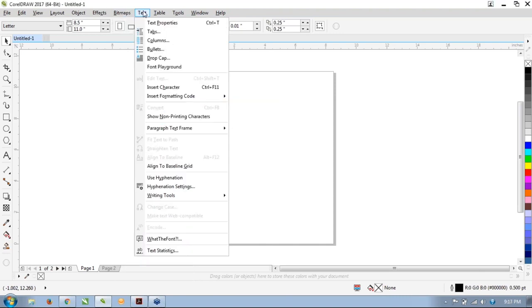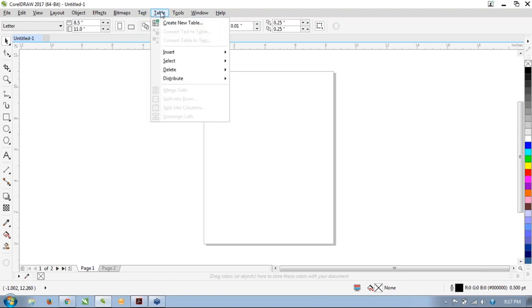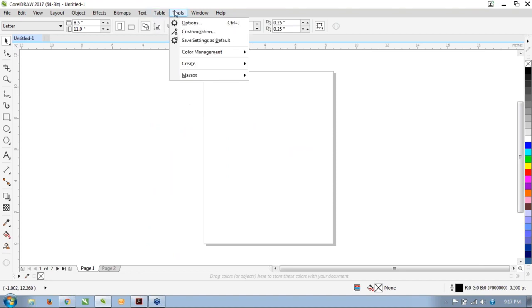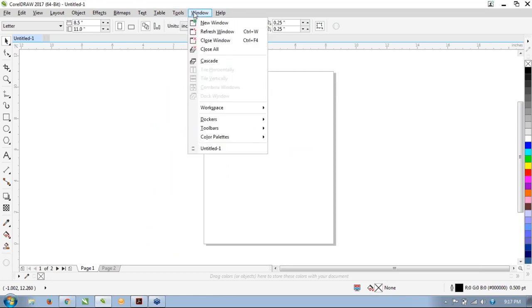And then of course your Text menu. This is pretty straightforward. You can insert characters, create a paragraph text frame, add bullet points, things like that. Tables, pretty obvious, you can create a table with the number of rows and columns that you want to use. And then again, we're back to our Tools menu and then our Window menu. Okay.